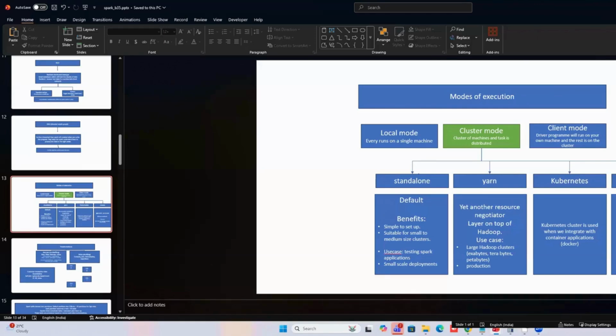So within the cluster mode, we have 4 types of clusters. We have Standalone, we have Yarn, we have Kubernetes, and we have Mesos. In standalone, we primarily use this for testing purposes. And Yarn is mainly used for large workloads, which is what we used in our projects. We used Yarn because we were handling exabytes and terabytes of data, which is primarily meant for production purposes.